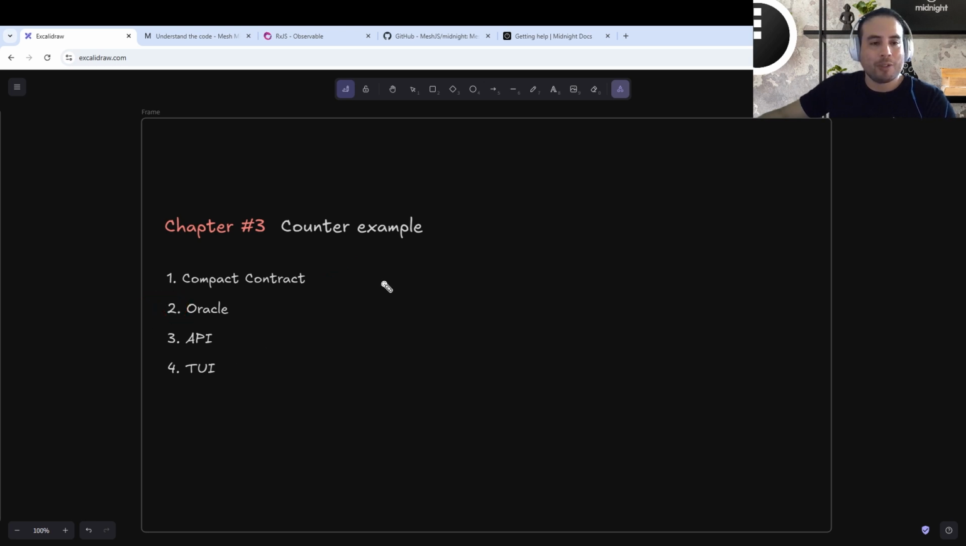Then we're going to talk about oracles. This counter example doesn't use 100% of the features of private information. Nevertheless, we're going to learn where to configure oracles when it's necessary. On topic number 3, we are going to use the APIs provided by the Midnight team, and how we use them to write our logic to talk with the compact output and the different instances.